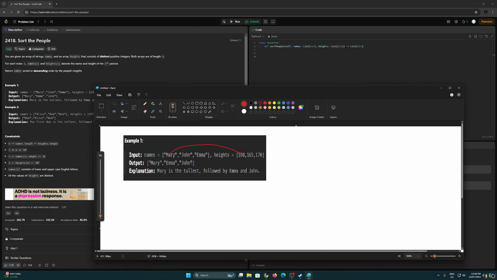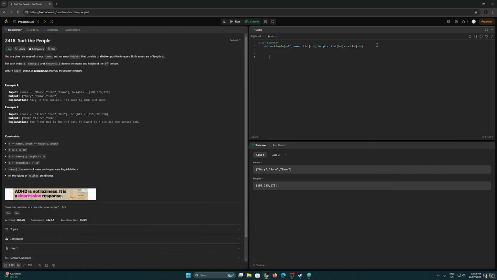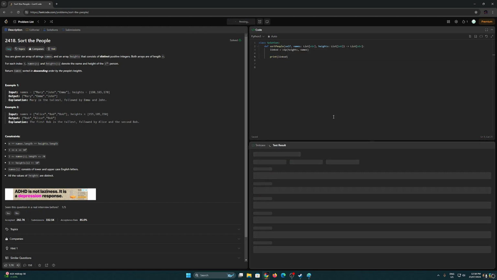So we need to link our names to their corresponding heights. Then we need to sort this in descending order and have our names array also sorted. What you're meant to do is use zip, and this will hopefully create an array of tuples. So we need to do, let's call it linked, zip heights, names. I think this is how you use zip. Let's try printing it and see if I'm right.